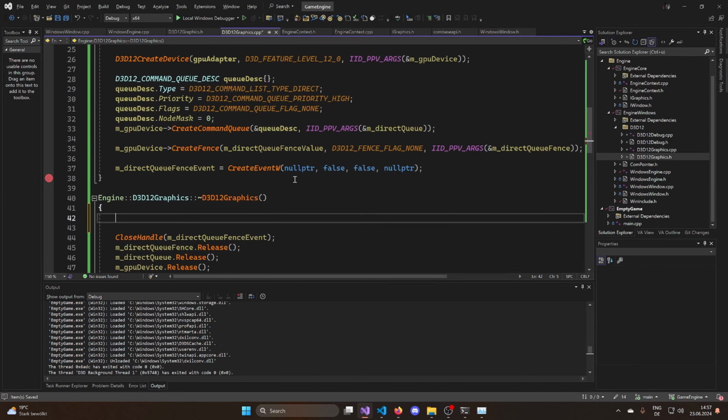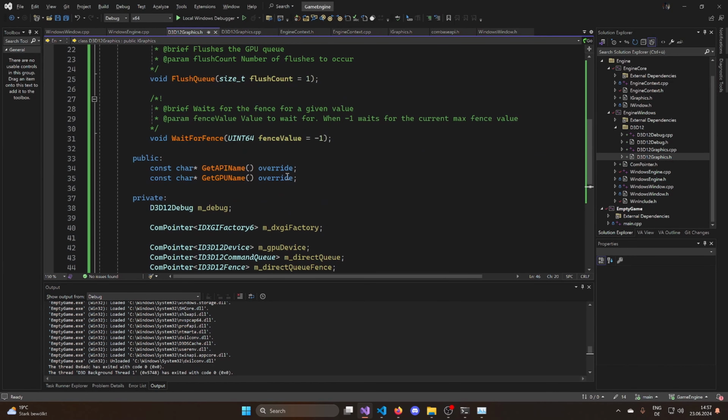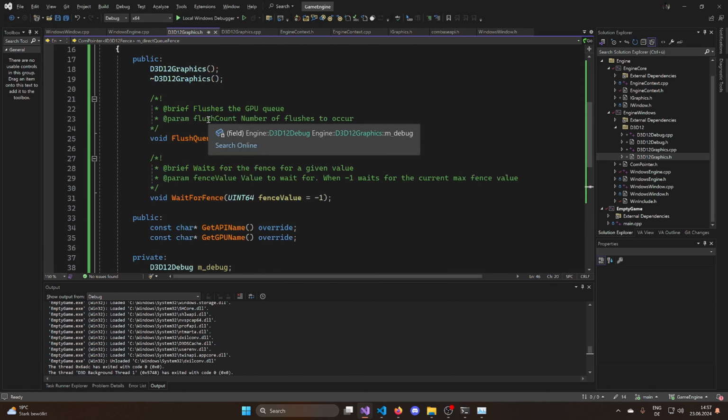That's good. But actually what I want to do is flush the queue multiple times before I go into my destructor. That's just something that you should be doing every time before you destroy. So flush the queue 2 times because we're going to use double buffering. We could actually make this a constant, maybe.